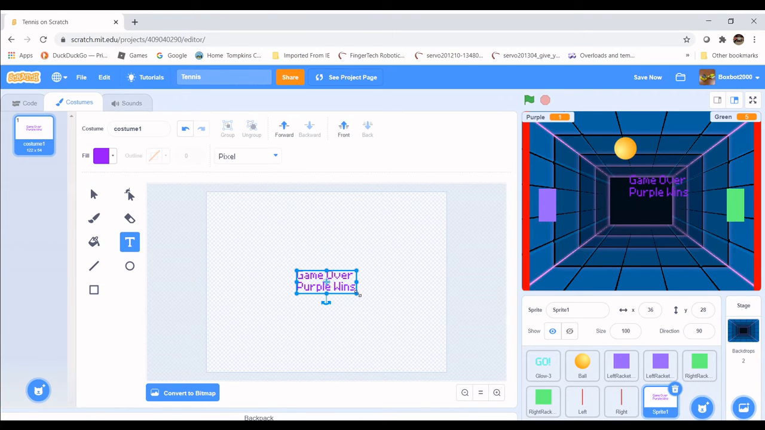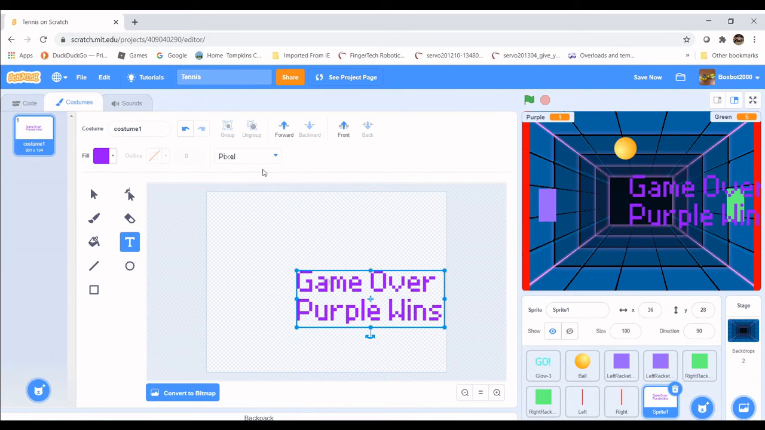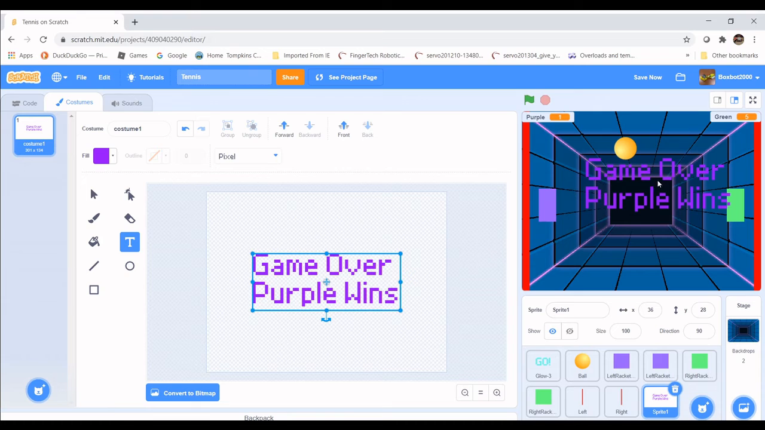So we're going to grab this handle here and just drag it till it touches the side of the screen there, or the area where we work, the bitmap here. And we're going to drag this to the center again, and that looks better. Now that we have that, all we have to do is duplicate this costume.